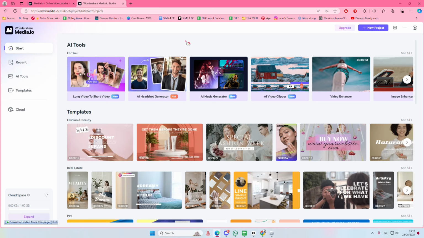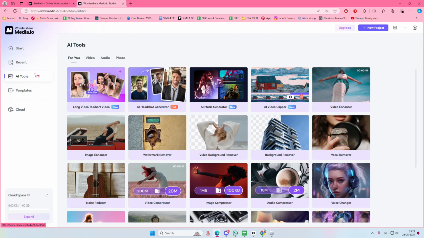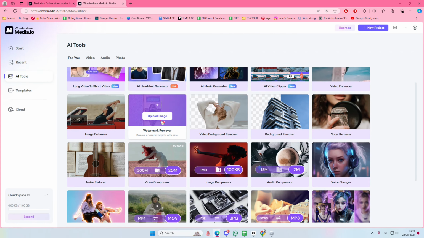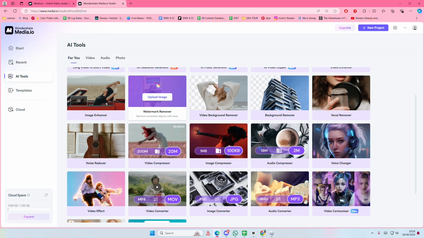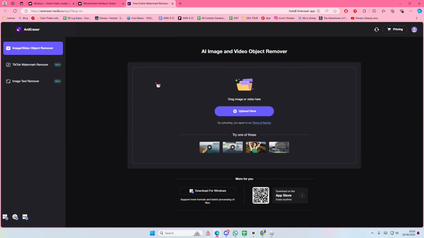In this video, I'll be showing you guys how you can remove watermark on media.io. So go to the AI tools section here and go to watermark remover. And I'm just going to select it. Then you can either upload or try one of these. I'm just going to try a video from what they have.